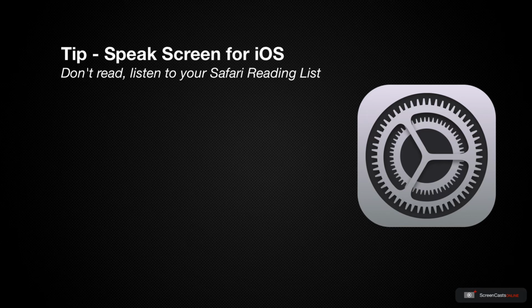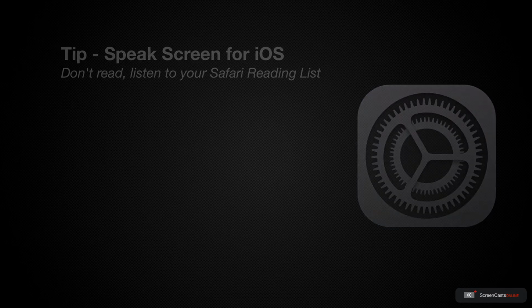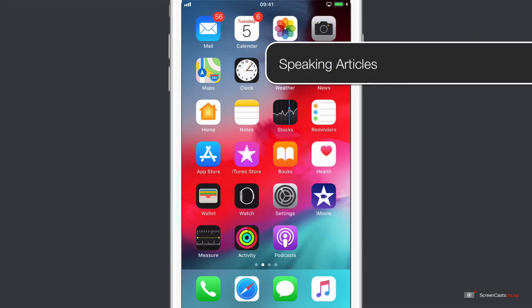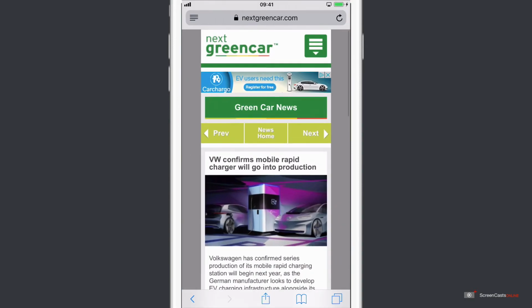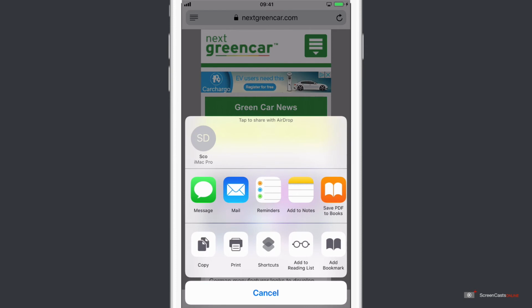So let's start with news articles first. As you're probably aware, and we have covered before, Safari does have a reading list to allow you to collect together articles that you want to read later. To access that, I go into mobile Safari. I've just gone to nextscreencar.com and found a news item that I'd like to read later. To add it to my reading list, I just tap on the share button, and there's an option within the share button to add to reading list.